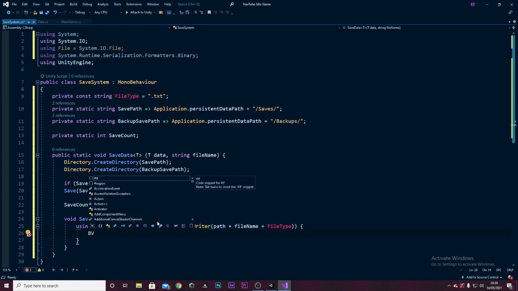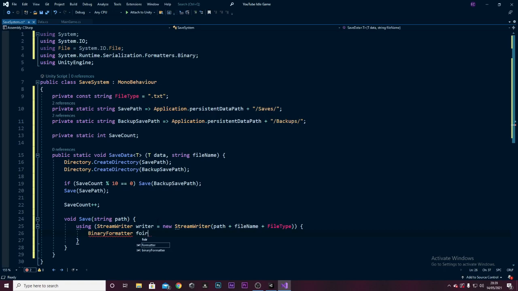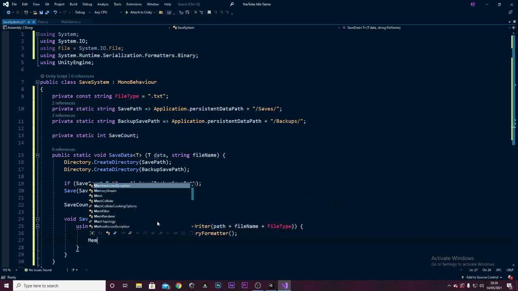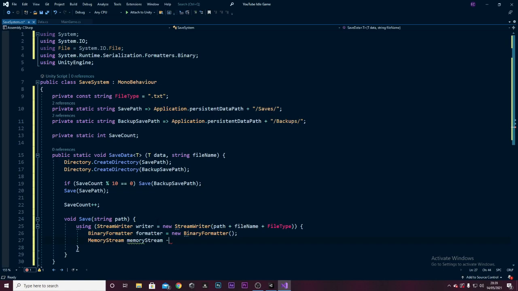I'm going to say BinaryFormatter, and we're going to call this formatter equals new BinaryFormatter, and then MemoryStream, and we'll call this memoryStream equals new MemoryStream.